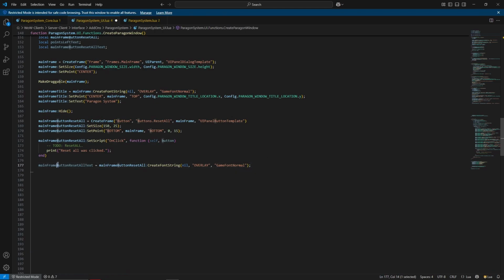Next, go down here, next line, and then mainframe button reset all text, colon set point, and that would be center, because it's the center of the mainframe button reset all. And in here, you again connect it to the mainframe button reset all, because it's attached or connected to it. And then comma, and in here you write center again, and then 0, 0. So now it's in the middle of the reset all button.